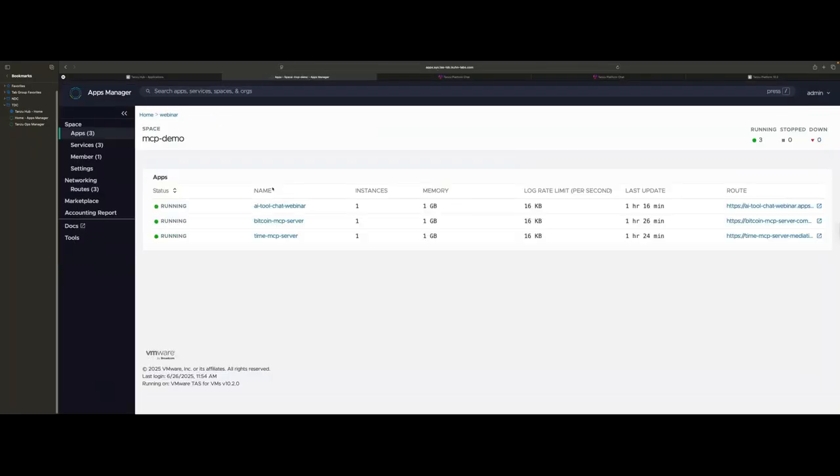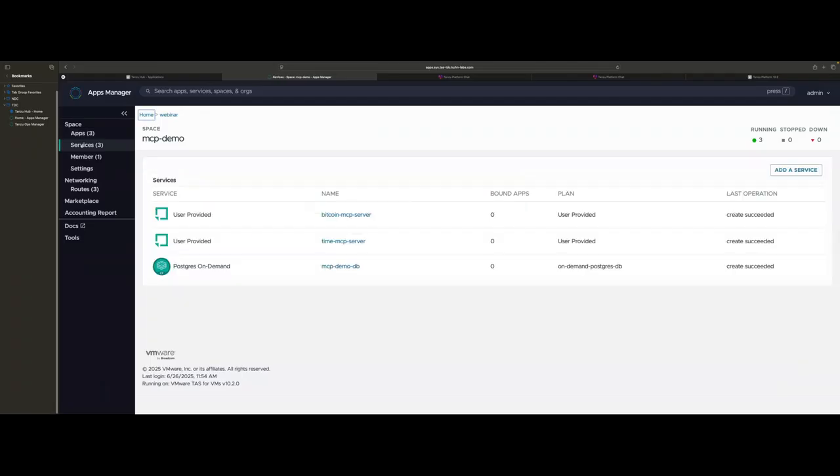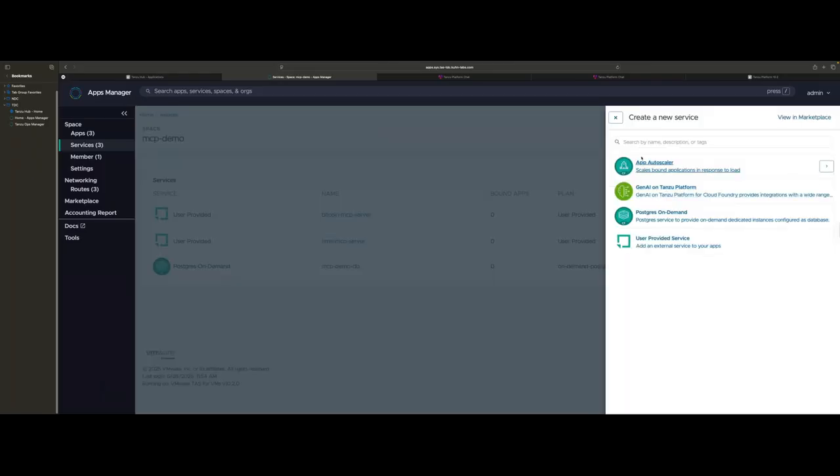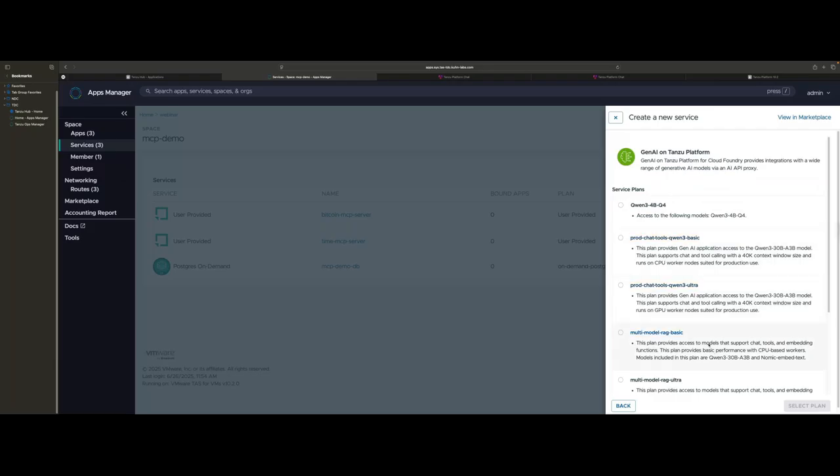I'm going to go back to my application, and I'm going to create a few services here. I already have some services created, but I want to add a few more. So I need some large language models. Now I'm going to go into my marketplace. I'm going to go into the Gen AI and Tanzu Platform model.